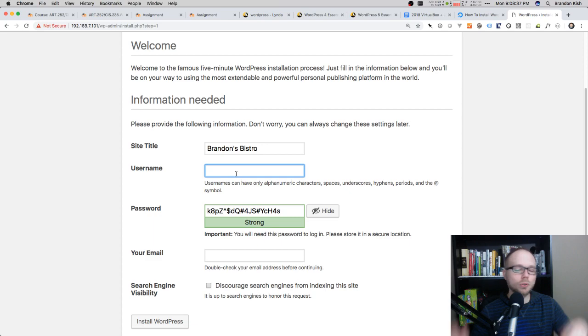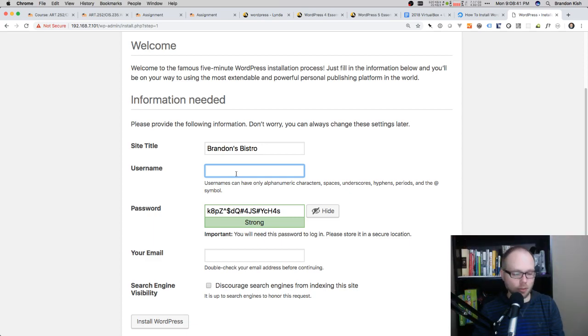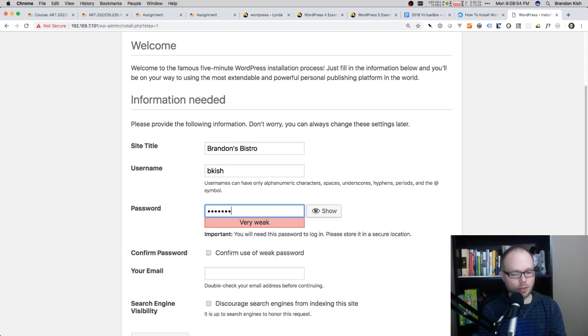So please don't use a username and password that you use for real things for this project. Come up with something different. I'm going to use my normal bkish username. And for my password, I am not going to let you see it, but it also isn't anything super secure. In fact, I'm going to make it be the same password that I had set earlier. It is indeed a very weak password.